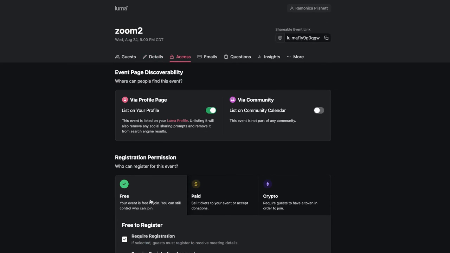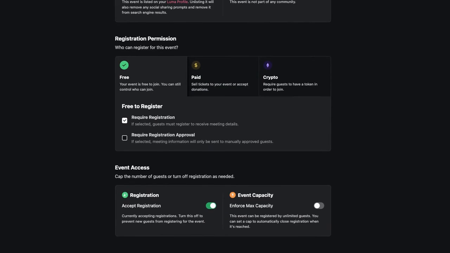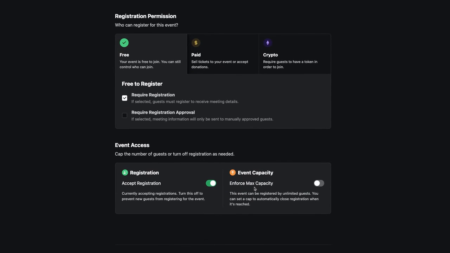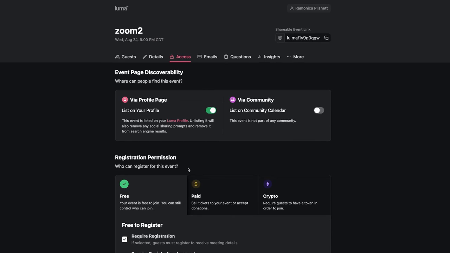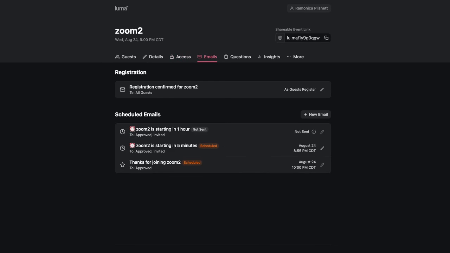Okay, if this is a free event, leave it as free. If it's paid or you're doing crypto, all of that, listen, we'll talk about that in another video. But today I want to show you how to get this set up, okay? If there's a max amount of people that can attend, you want to cap and turn these features on as well. Now, this is the part that's so freaking amazing.